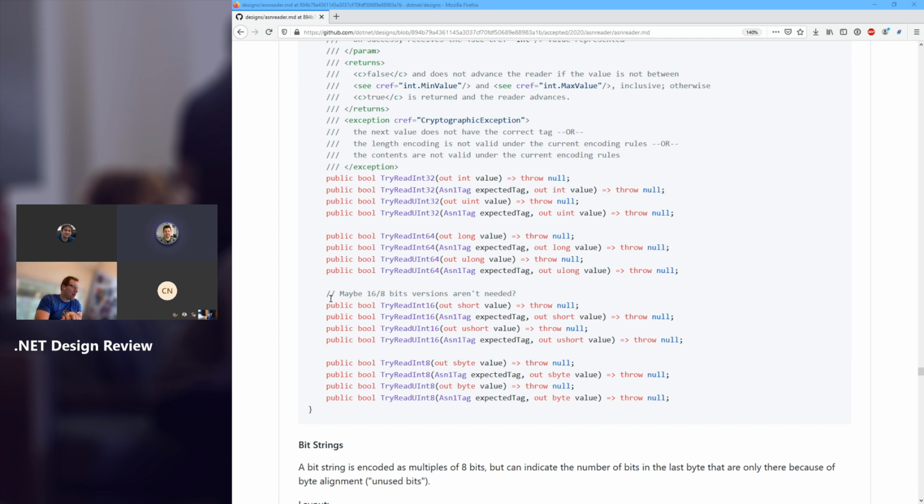I guess I have a more meta question. Every time you have a read API that has an expected tag, will they throw when the tag doesn't match? Yes. And so what is the reason that some of them have try and some of them don't have try? Right. So try read int 32, if the value does not fit within the range of numbers that int can represent, it will return false. But if the reader is pointed at an octet string, it will throw. I see. Got it.